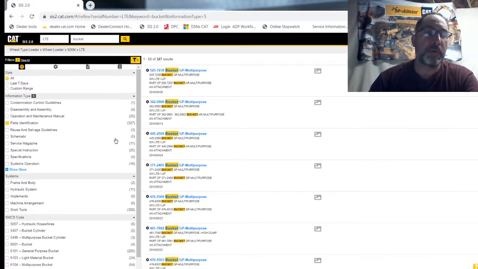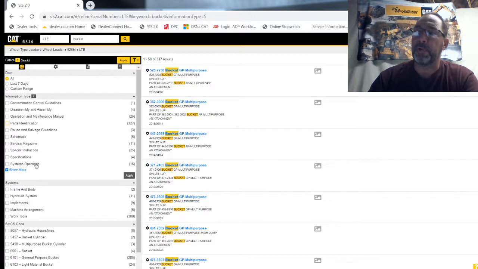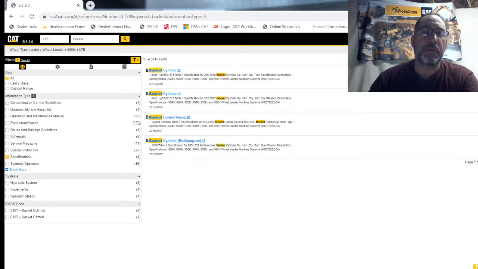So now it's just bringing up my parts only information. If you want to reset it, you can. You come up here and you can unclick it as well. Or if you want to look at, let's say, specifications, click on specifications, then apply the filter. So there's anything to do with specs for that bucket for that particular machine.